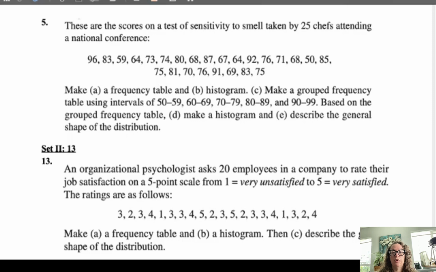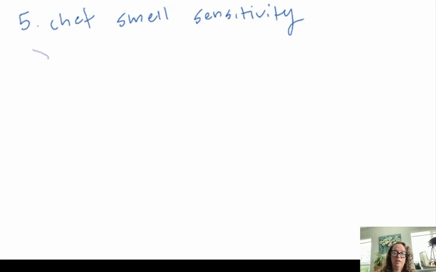So let's go ahead and hop over to our little whiteboard again, and let's give this one a try. So this one is number 5, right? So this is a chef smell sensitivity test. Okay, so let's go ahead and get our variables in. So we have our variable x, which is going to be smell. We have our variable y, which is the frequency. In this case, we're going to do a percentage calculations, and we're going to report the total percentages here.